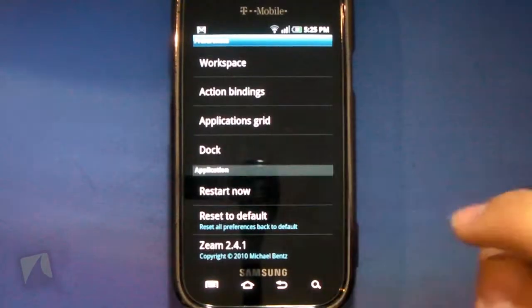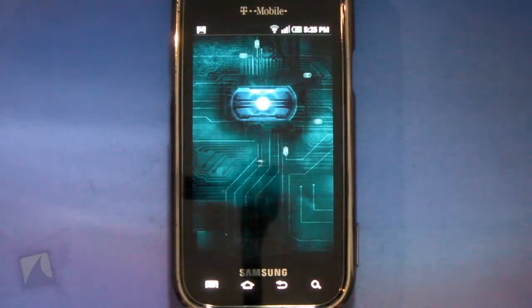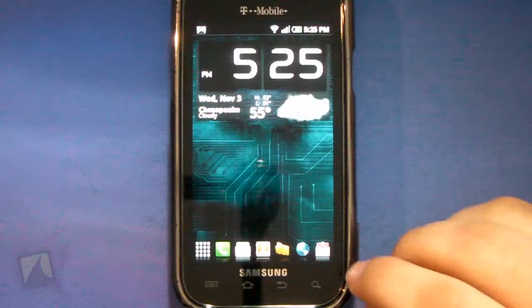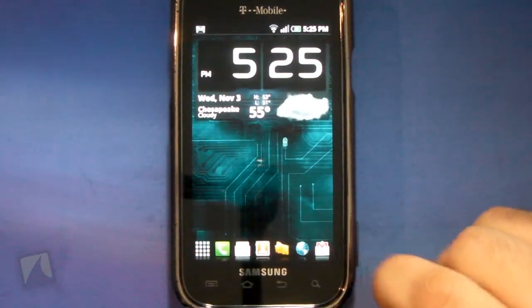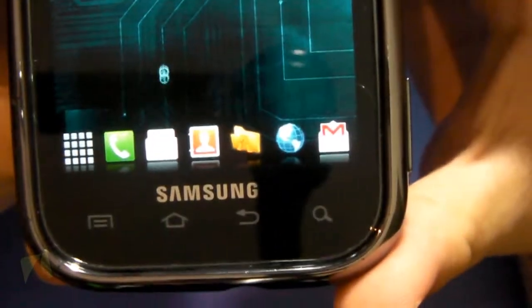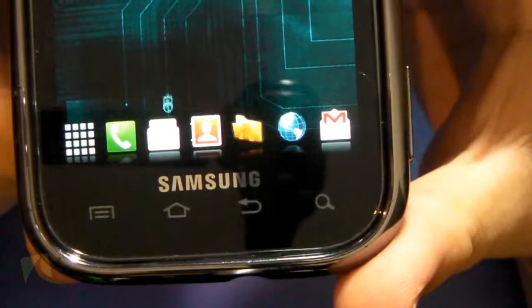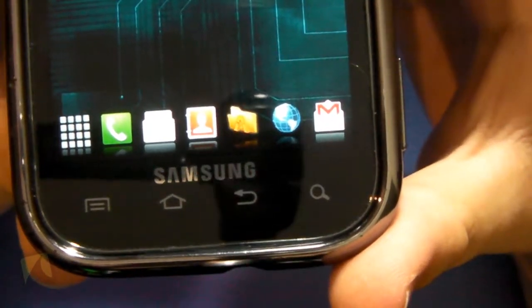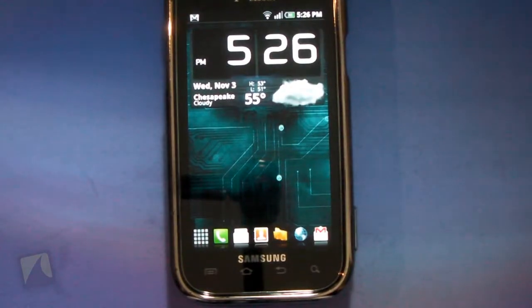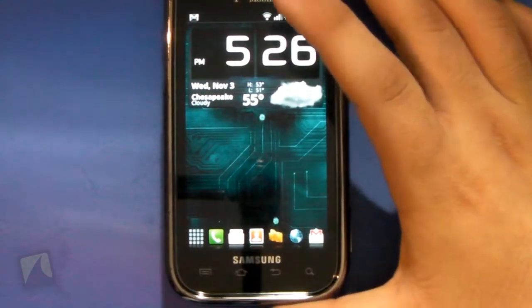Now we'll go back here, restart Zeam. And when it loads up, as you can see, I now have 7 items down at the dock bar. And as you can also see, it's got a different theme on it. Simply a black bottom fades up to clear and has the reflections. So you have a lot of options there as far as what you want the bar itself to look like.